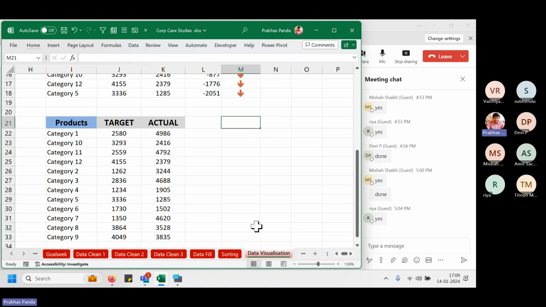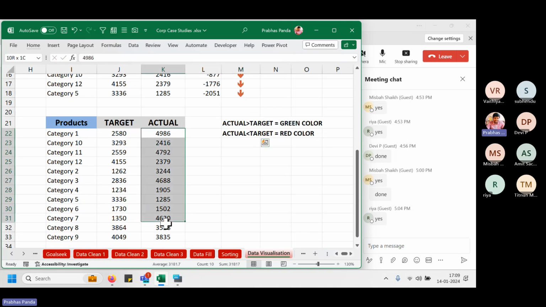But the condition is something like this. If actual is greater than the target, color should be green. If actual is less than the target, then color should be red. This is what the boss has asked me. And everything should happen in the actual column only. Okay, so give it a try. You have 2 minutes. And once it is ready, you can share your screen.